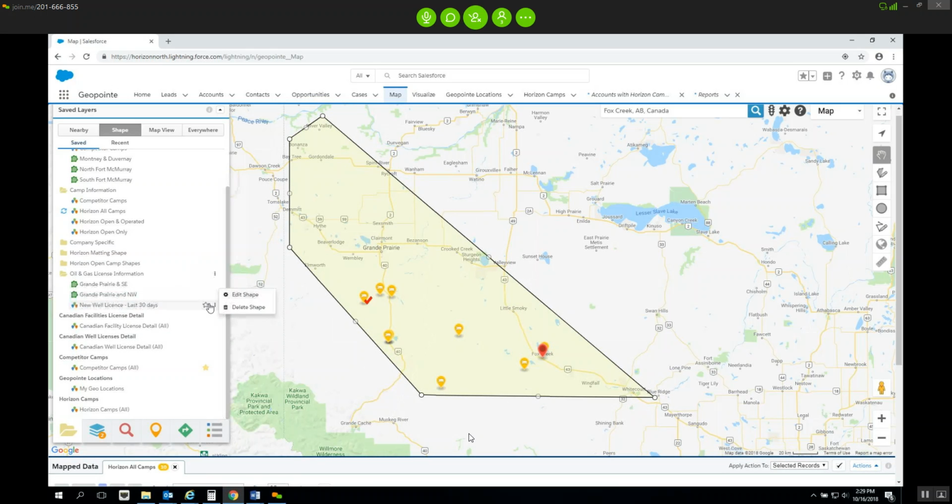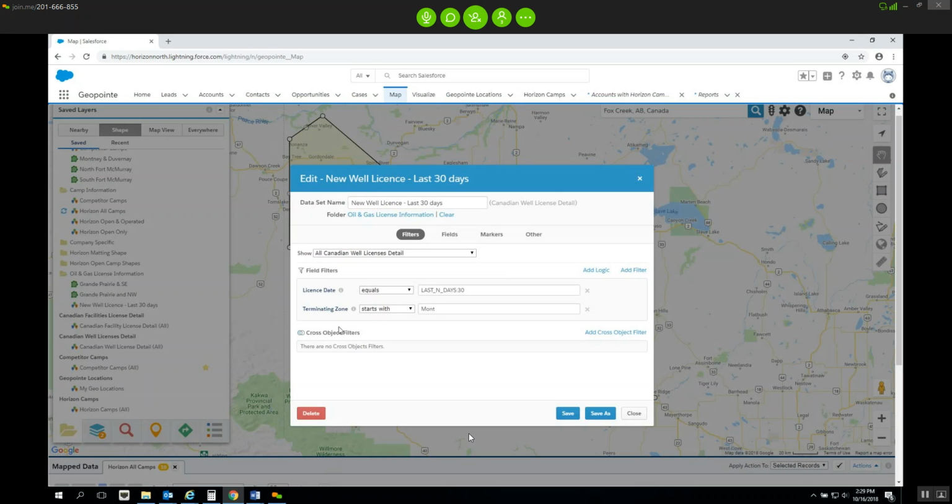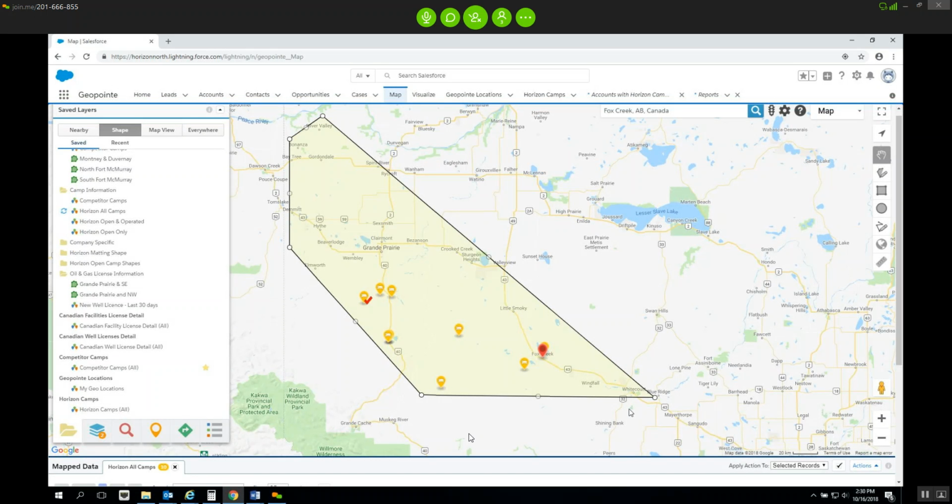So yeah, there we go. Edit data set. And then let's change that from 30 days. Let's X out the terminating zone, so we already have our shape. And then put your mouse into where it says 30, behind the 30, and let's change it to 100. And then just say close on the bottom right hand corner. And then we can go in.